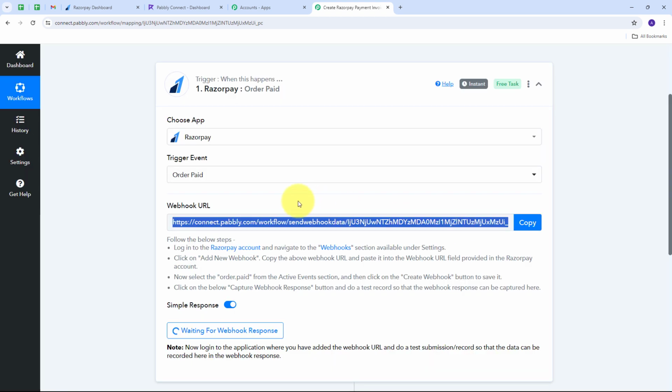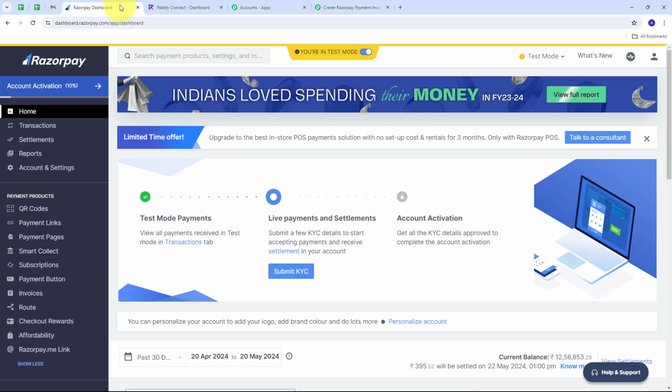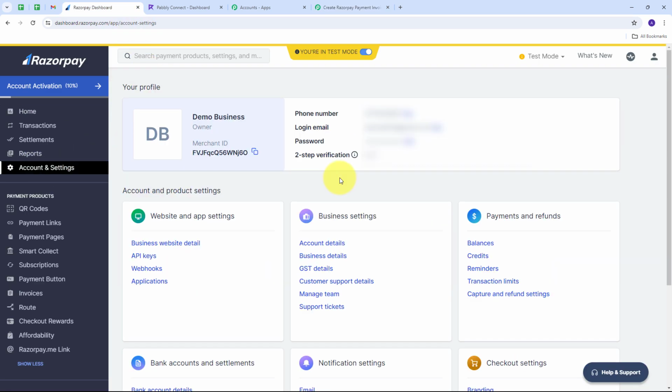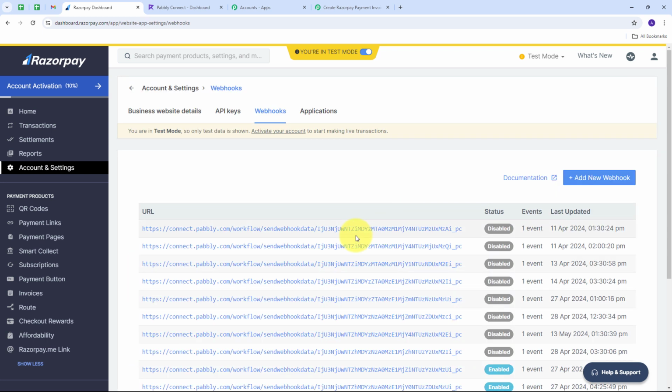Now I need to take you to my account of Razorpay. Here I will go to accounts and settings. And in account and settings, I have this option of webhooks. So I'm going to open this. And here in webhook, I need to add a new webhook. So I'm going to click here on this add new webhook button.